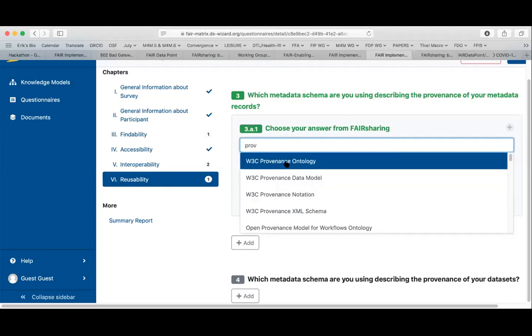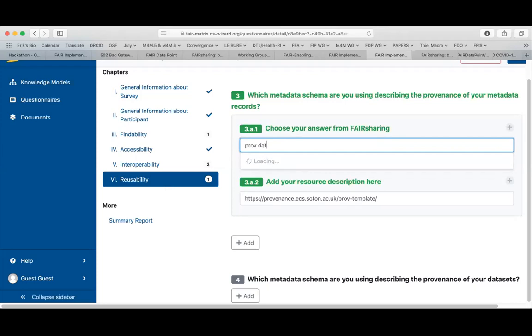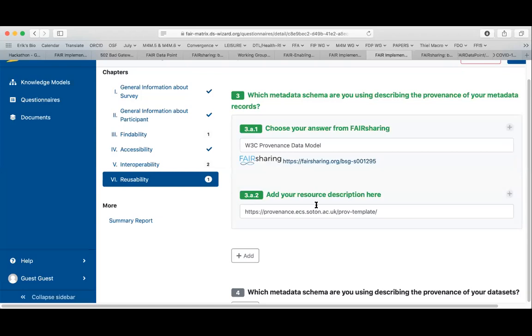Here. The ontology. No, the data model. You can take the data model. The provenance. It was below. Yeah. Oh yeah. Okay. Good.